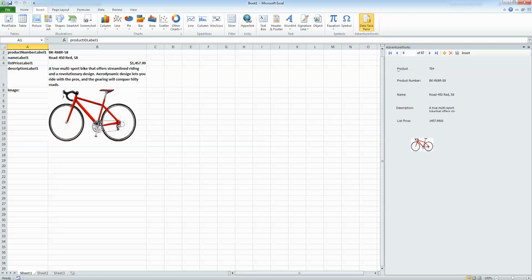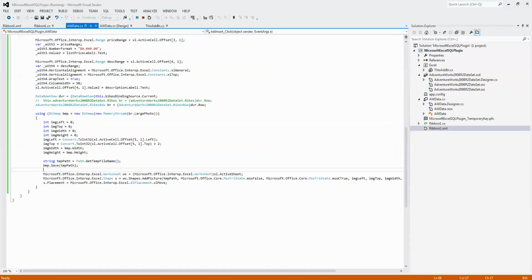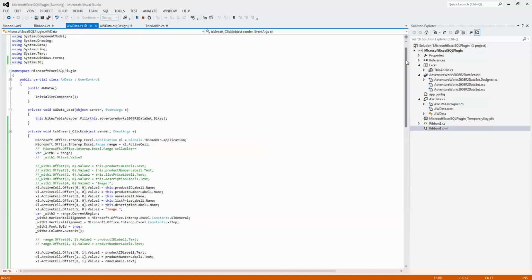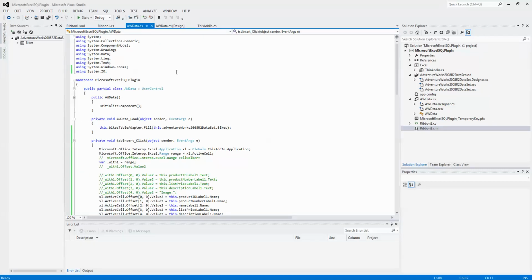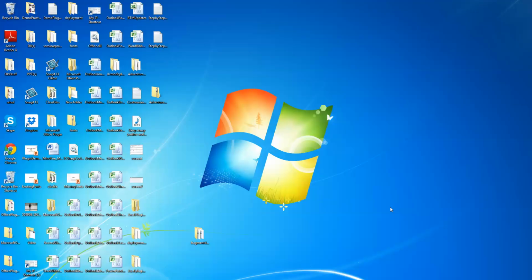Now let me tell you the last very important part: how to deploy this plugin. If you want this plugin to be working on a second machine, on any other machine as well, how to go for it? Stop the debugging. Make any folder. Let me make a new folder. Say it Microsoft Excel plugin deployment.